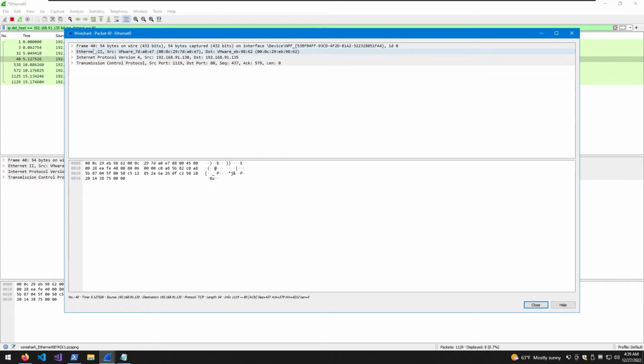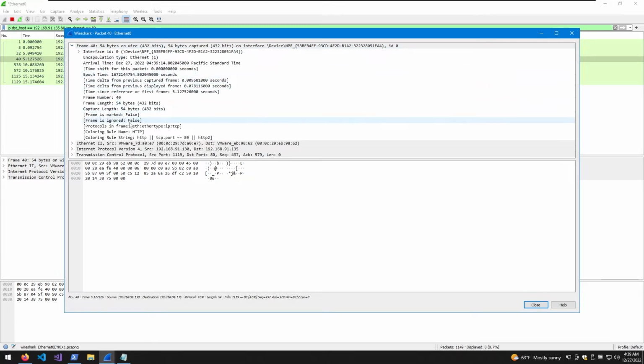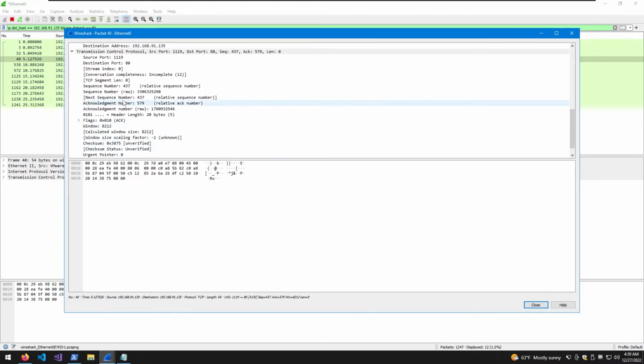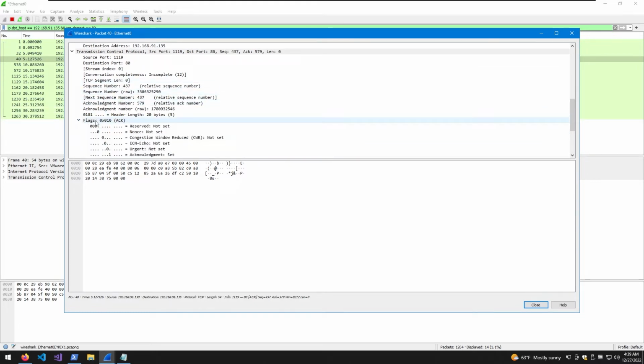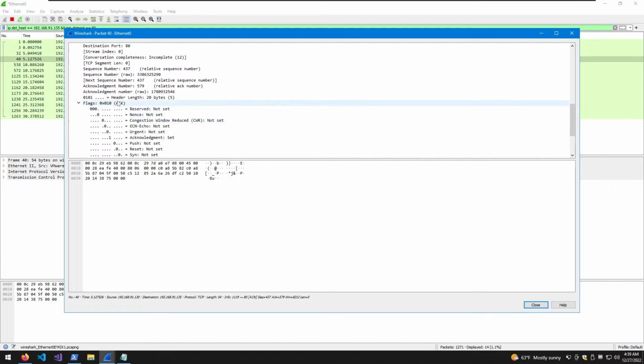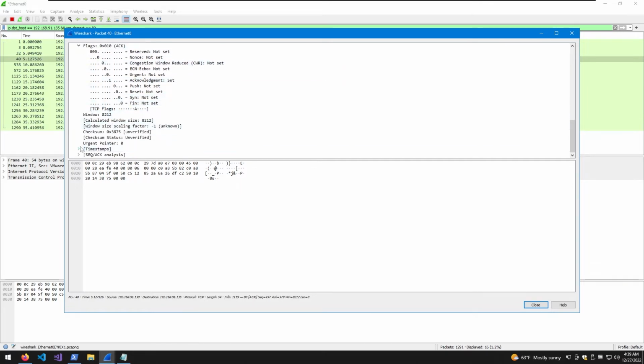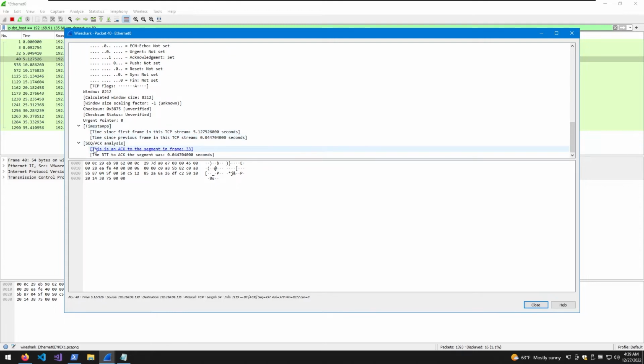So let me try to analyze that, to see if we can get anything juicy from it. We have the address, the protocol, of course. Let's see here. We have the flags. We have only the ACK flag. And that's pretty much it. So nothing that fancy here.